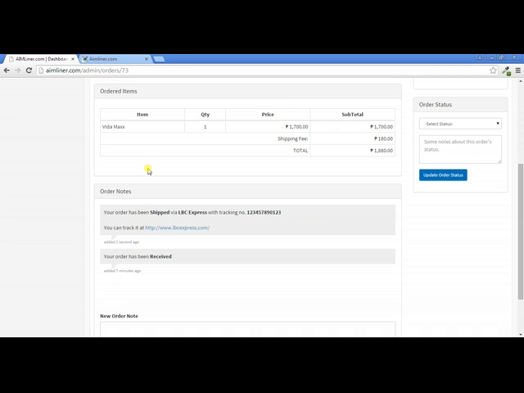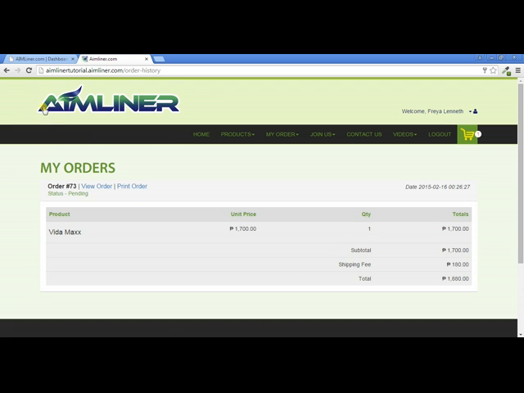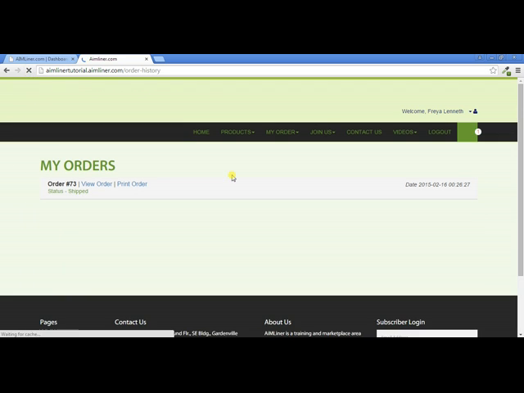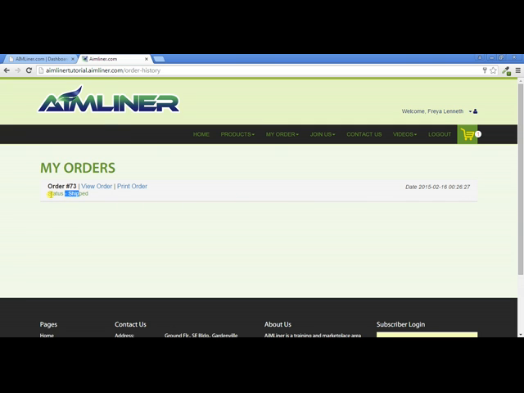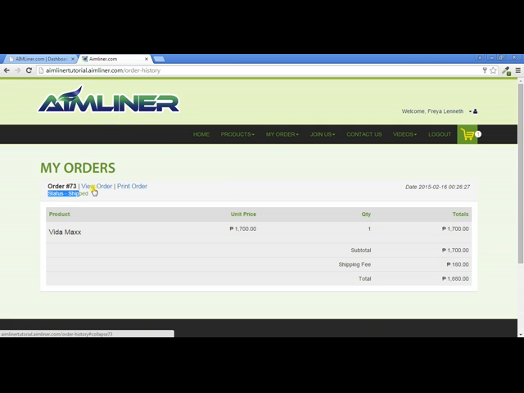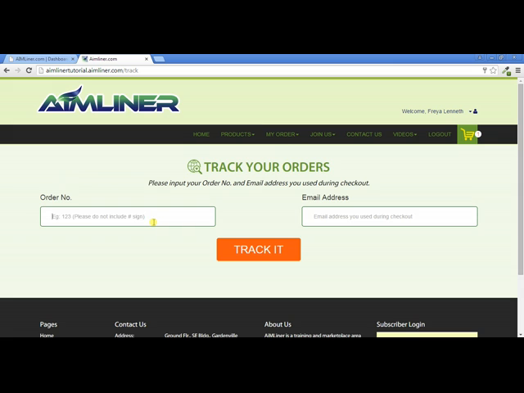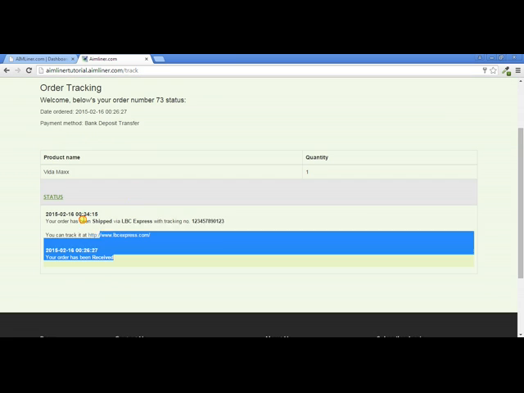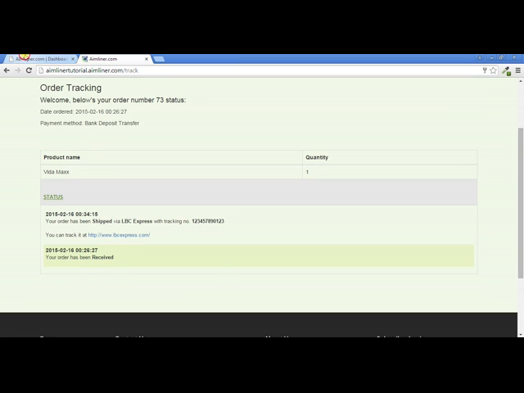So it says here that the order has been shipped via LBC with this tracking number, and you can track it by using their website. So it should be updated here as well. So let me just refresh it. There, the status is shipped. Alright, so in order for you to see that status or get an update to that status, track the order. So the order number is 73 and the email address that I've used. Right. We should see the status of this.